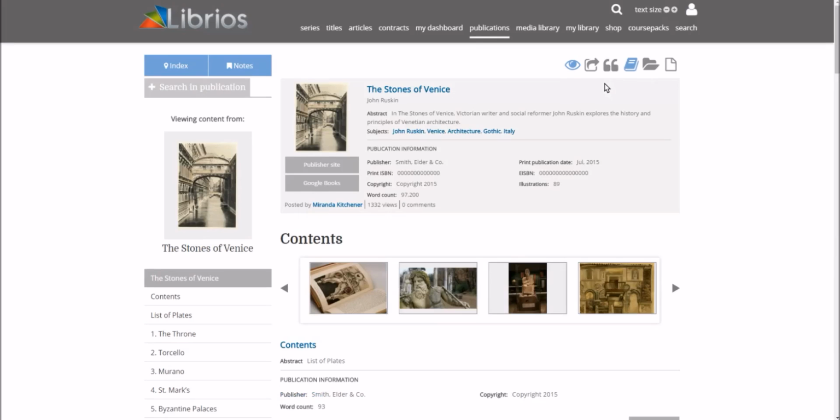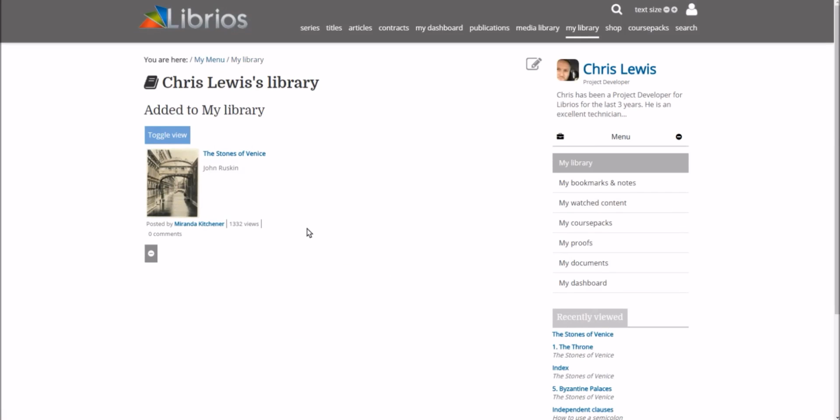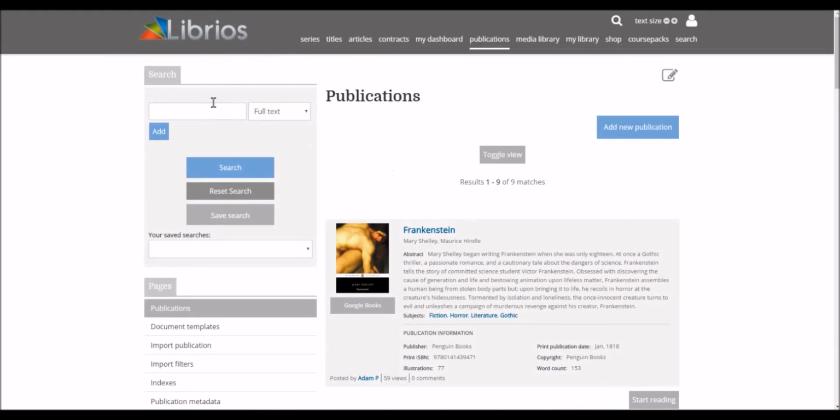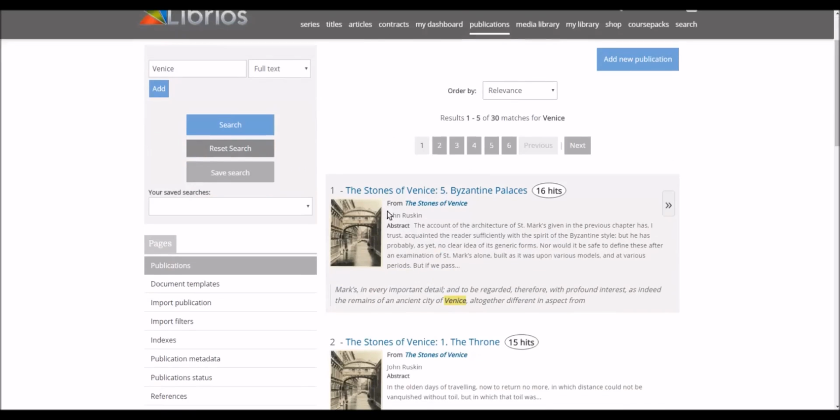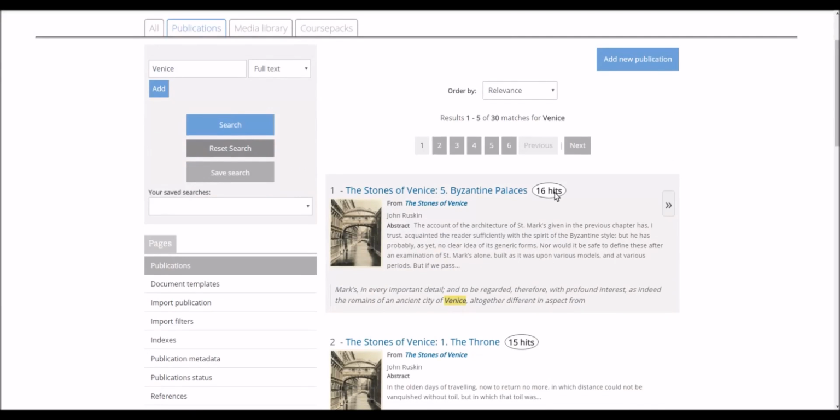We can add publications and chapters that we are interested in to our bookshelf. The other activity a user may want to do is search. If we search for the term Venice, the system will show all the places where this is mentioned. We can see here in this particular piece of content that the word appears 16 times. We can see the metadata for the chapter and an extract of the content where the search term is appearing, and we can then click through to the chapter to read it in full.